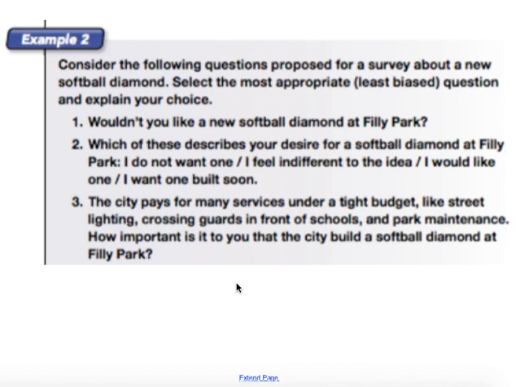So it kind of leads you to say, well, yeah, those are important. No, I don't think that a softball diamond is actually that necessary. The second one, in my opinion, is definitely the least biased. It gives people a range of options, but it also allows them to not feel like we're persuading them into one particular answer or another. We need to make sure that our questions are similar to number 2, even though they're not going to all be perfect, but we want to make sure that our survey questions are not biased.